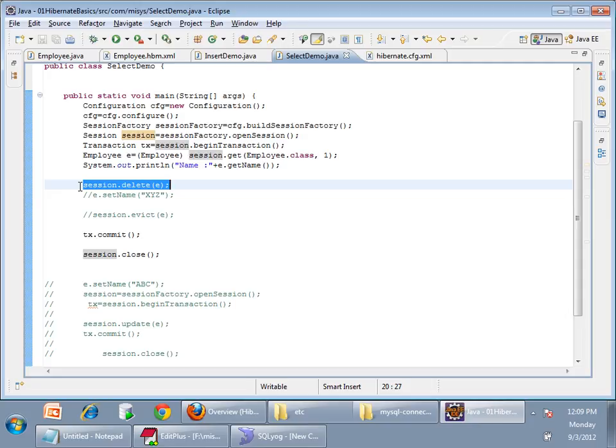What is the state of an object after you call session.delete and after committing? After committing, it will be deleted. So is it associated with a session? No. It is not associated with any session and is deleted from the database also. Transient, right? So I'll just draw a diagram. Tell me what methods are used for transitioning from one state to another.